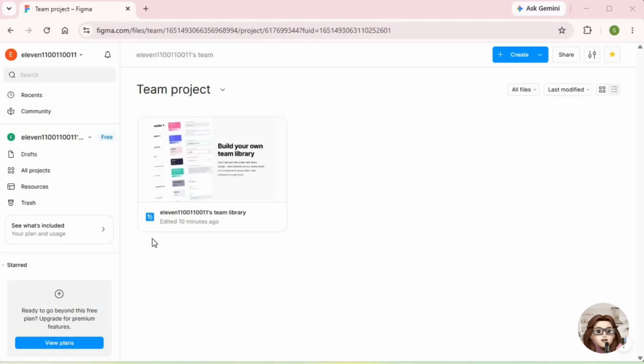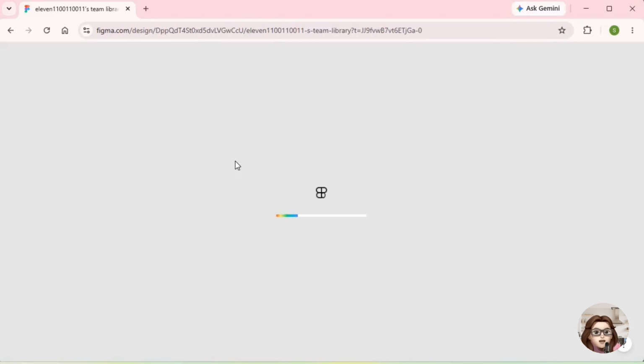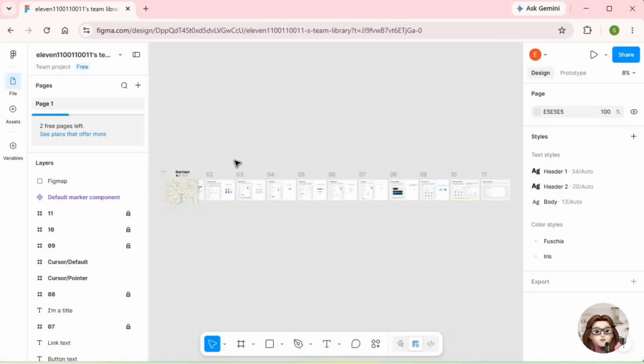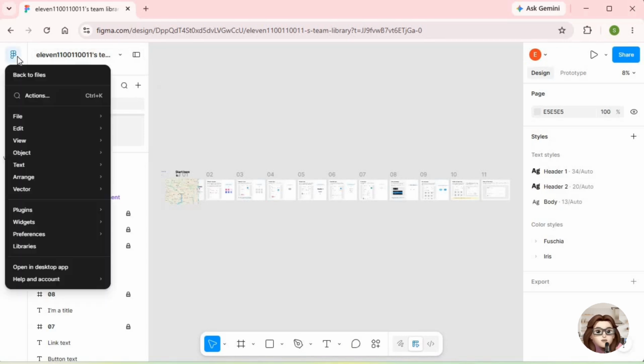In this tutorial, I'll show you how to check whether you can switch back to Figma's older interface and explore the available UI settings. Start by opening Figma in your browser or desktop app.